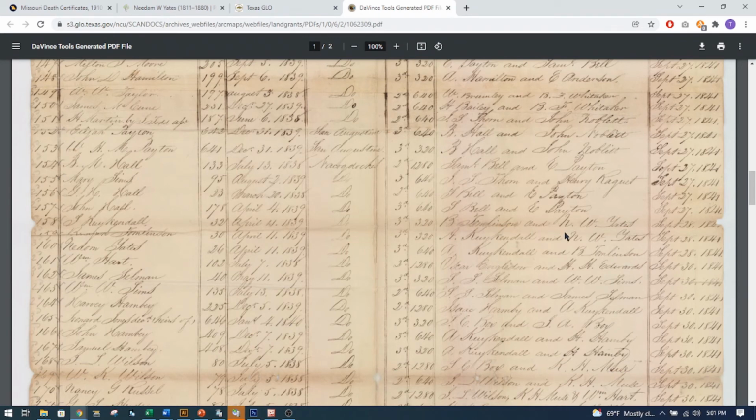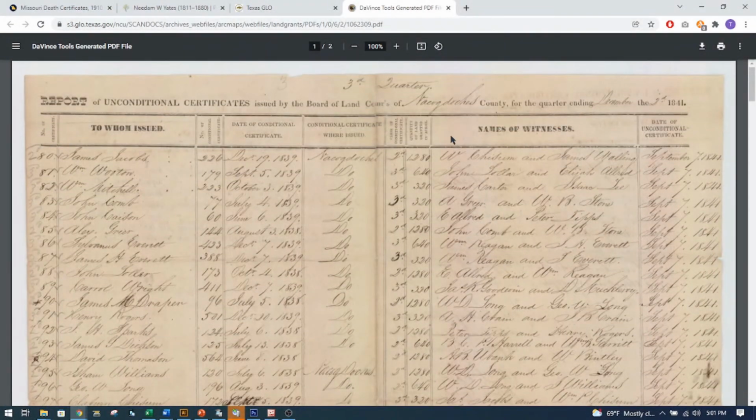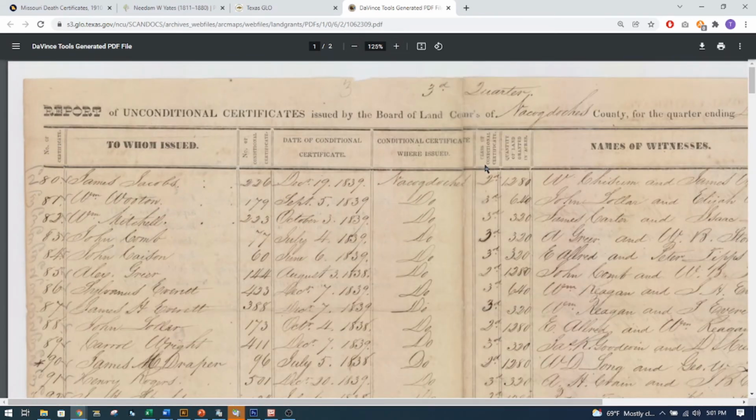B. Tomlinson and N.W. Yates, and it's 1841. And it's 320, September 28th, 1841. Let's go up here to the top, and it says land grant is, I'm not sure what that number is. I can't read it. Let me see if I can make it bigger. Well, class of condition, the certificate, and then quantity of land. Okay, so it was 320 on that.